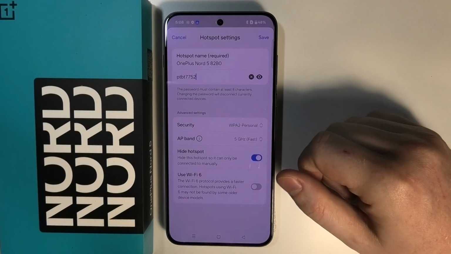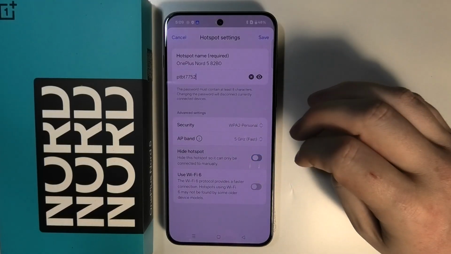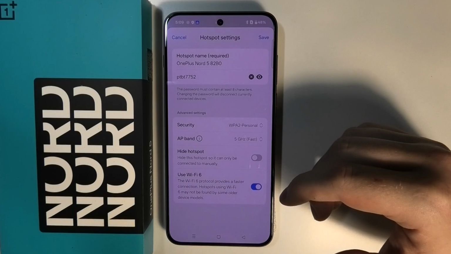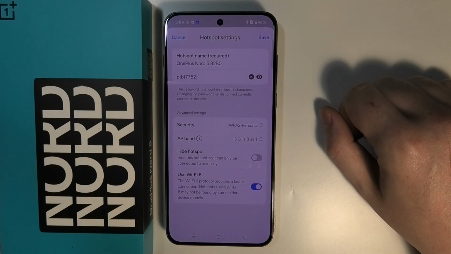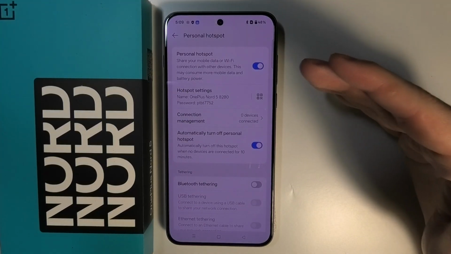Then we can hide our hotspot, so it won't be visible to others after you connect with it on your device, and you can also use Wi-Fi 6 which also upgrades the overall network quality. Then make sure to save your settings, and that is basically everything.